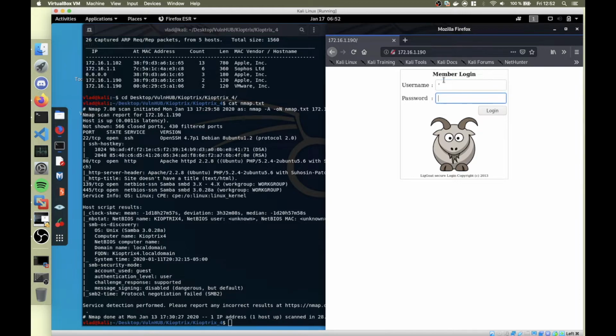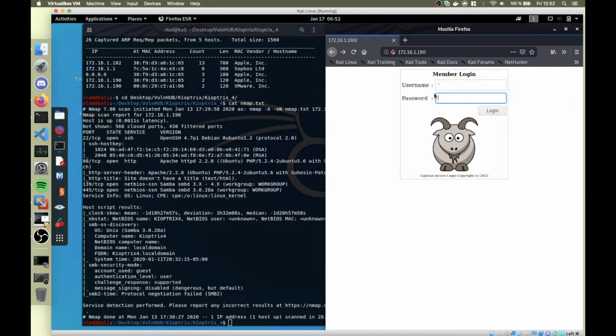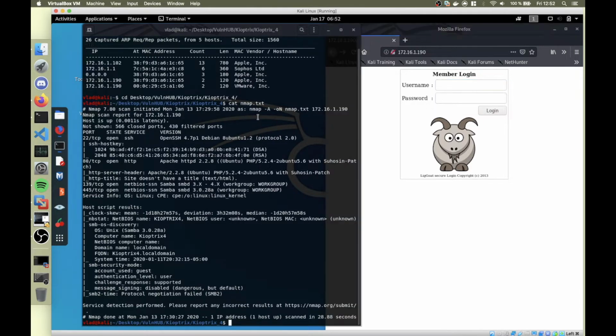If you do a basic SQL injection like that, you see that mysql_num_rows, there's a SQL error going on. So what I did is I cut the request from Burp and ran SQLMap on it.